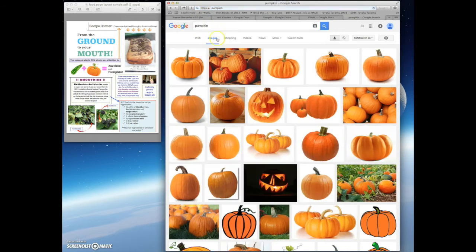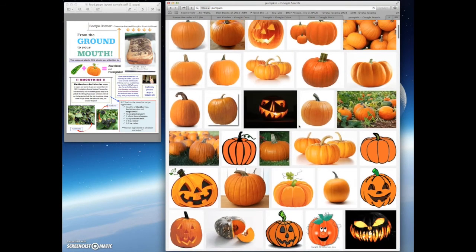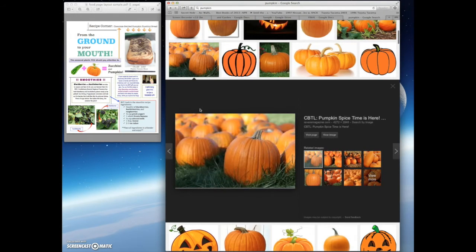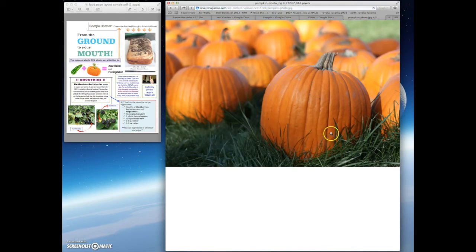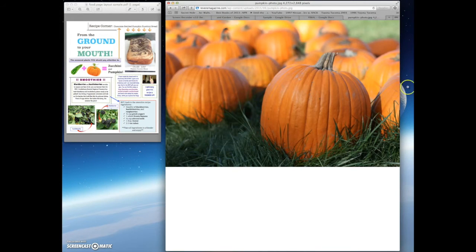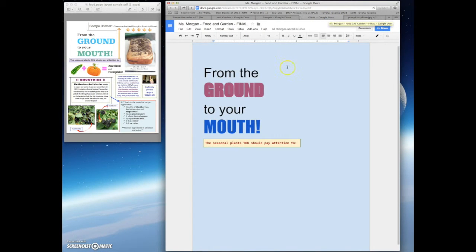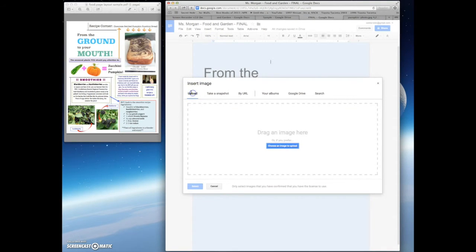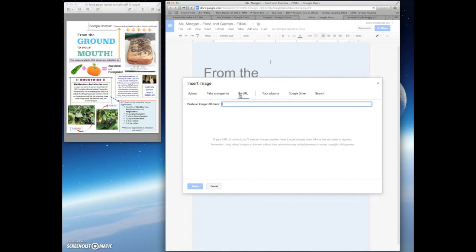Okay, I'm going to click on images. This will give me all the pictures that I can choose from. And I think I'm going to choose this one right here. Okay, so I have my image, I selected it, and I need to click on view image. Now this gives me the image by itself. Now this is a really large image, but that's okay, we can scale it down. So now that I have the image by itself, I'm going to go back to my final document. I'm going to click on insert, image, and it will usually pop up like this. Okay, we are going to click on by URL.